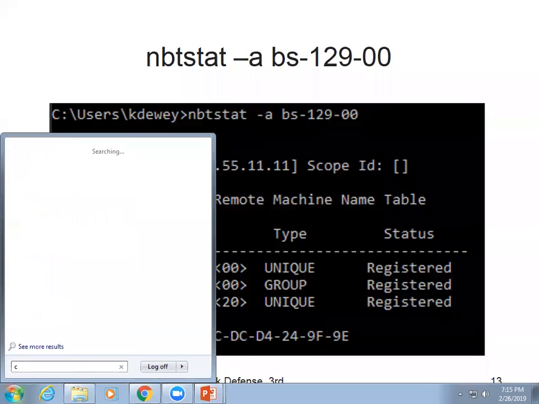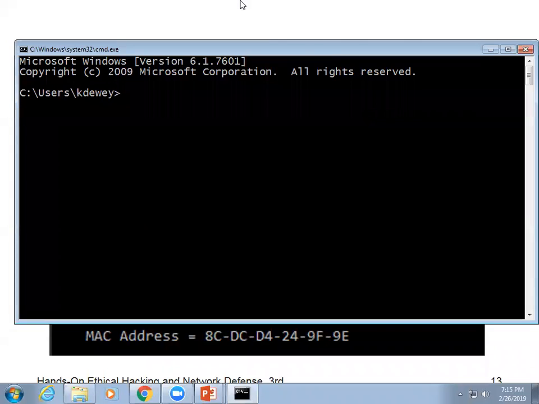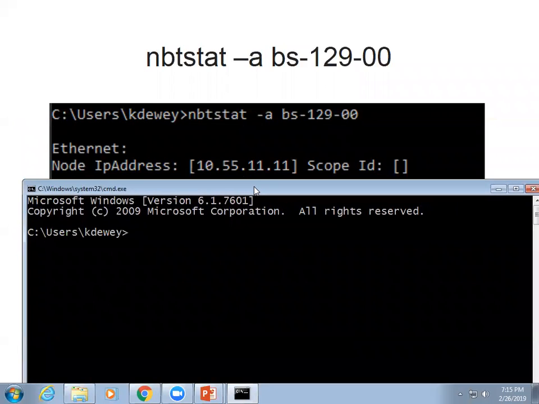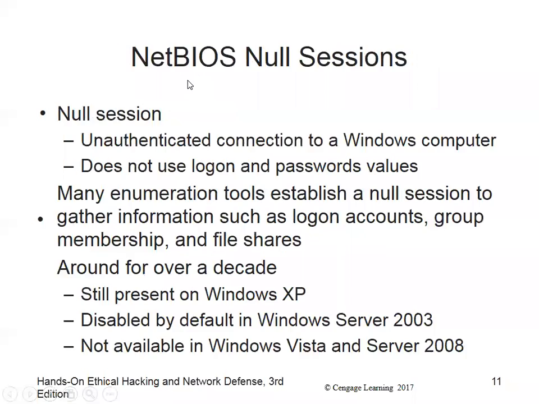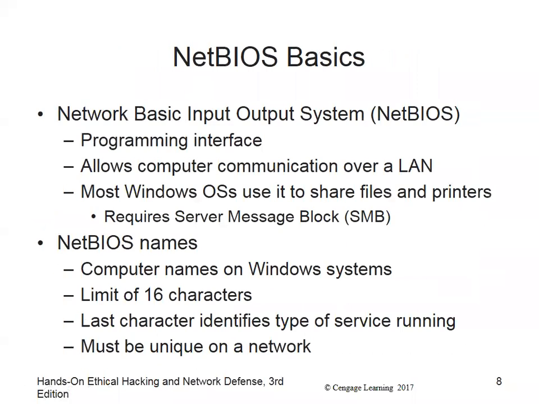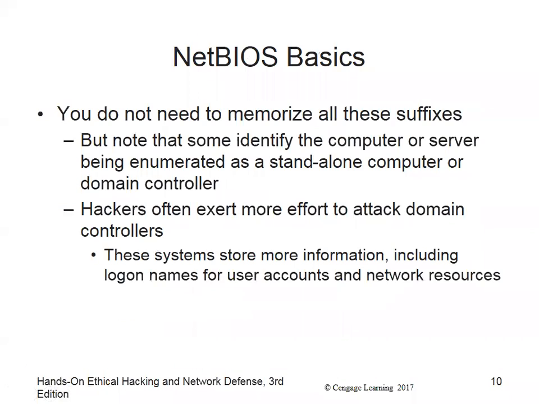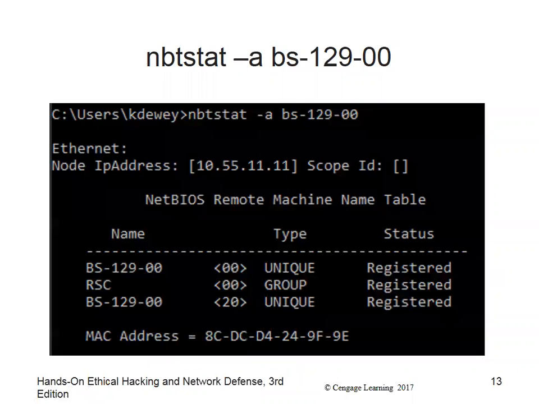That means there's some share on that specific machine. And I bet I could run it right now. I could do NBTSTAT, spell it correctly, -A BS-129. Actually, let's do my office, 104-01. There you go. That is my computer in my office. You can see the services it's offering and the domain I'm connected to. And what's 1E? Let me go back and see what 1E stands for. They don't list 1E? Huh, it's not listed. So I don't know what 1E is, to tell you the truth.